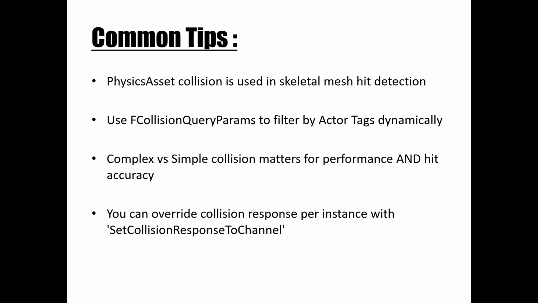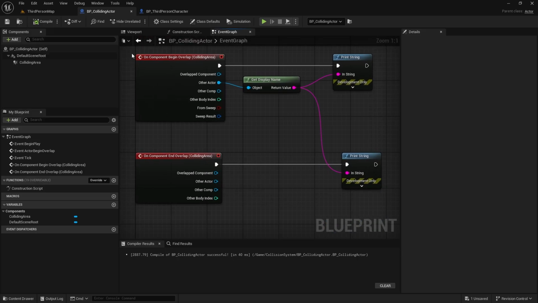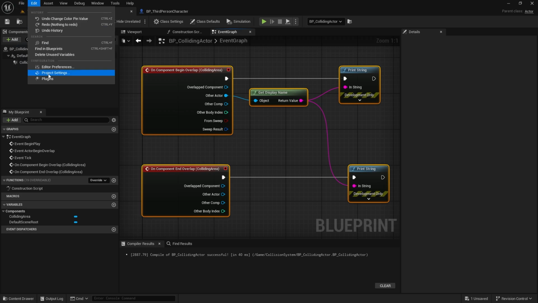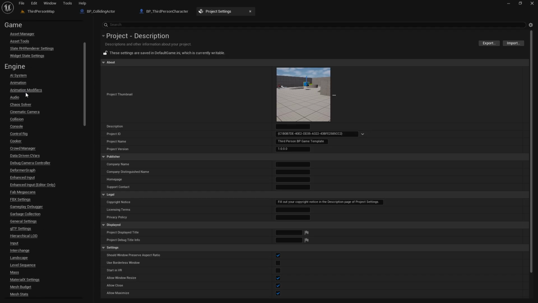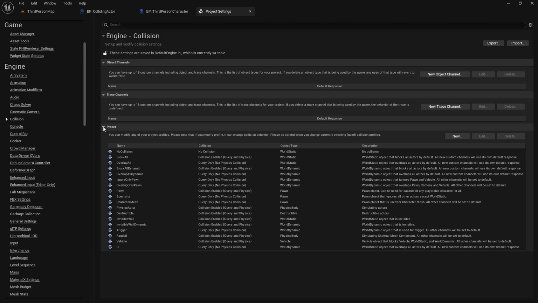So we will see an important thing now. We have created the collision and we have created the events as well, right? So I'm going to Edit, Project Settings. Okay, there we can see the collision. You can see an option called object channel and preset. Before going to the preset, I'm going to tell you about the object channel. You can have up to 18 custom channels including the object and trace channels.